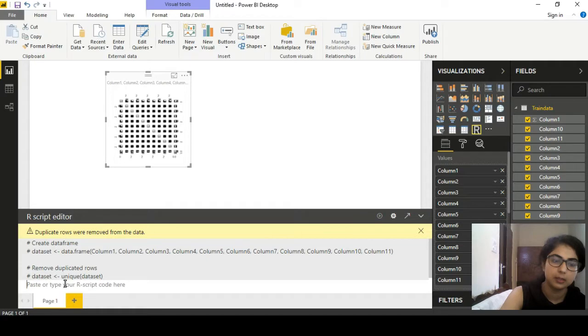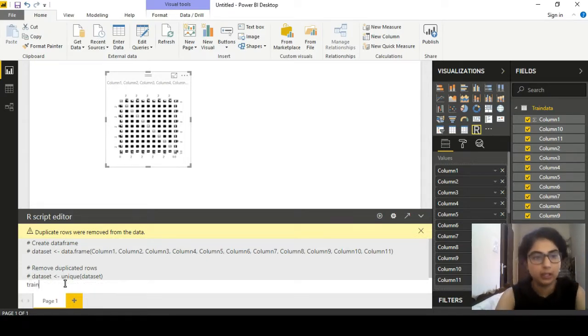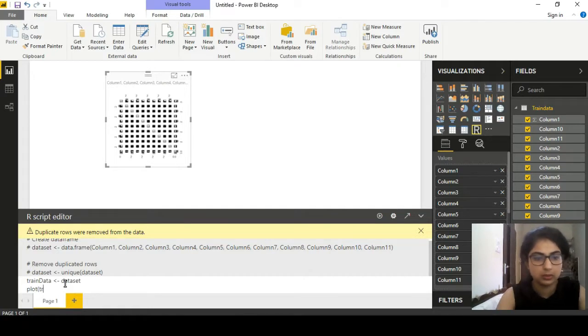So since my script has the data set in the name of train data, I will be using the same thing, train data. So I can say train data is data set and plot train data and say run. It's working. It loaded the train data set.